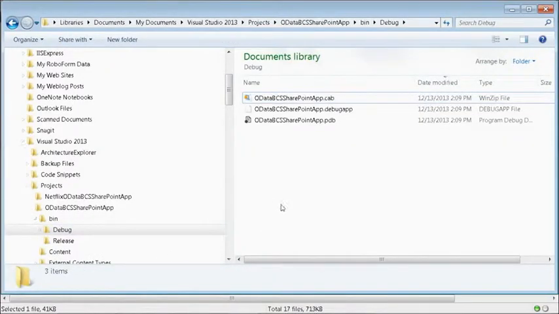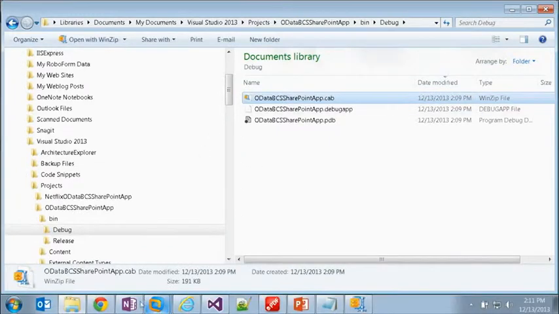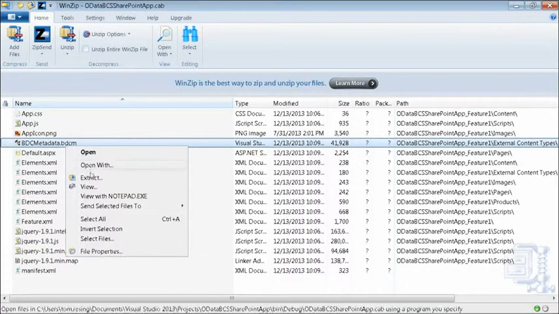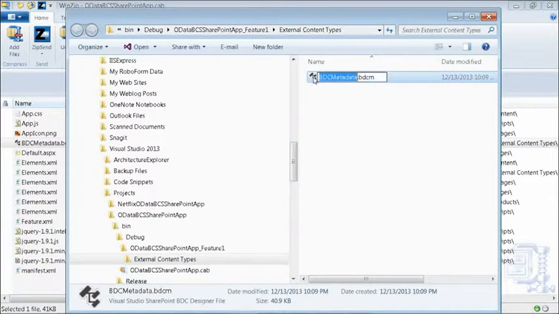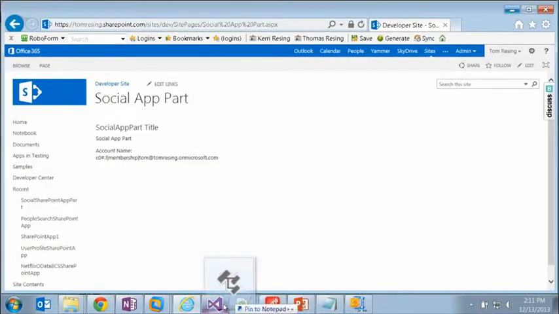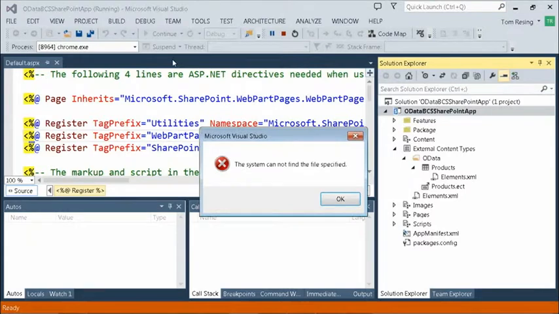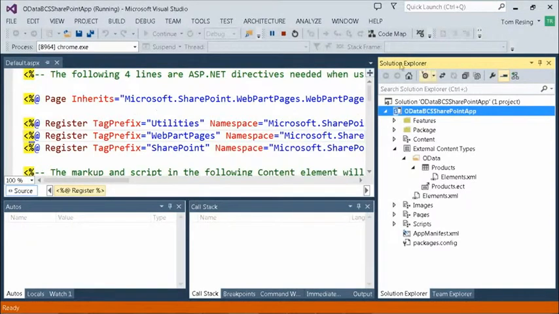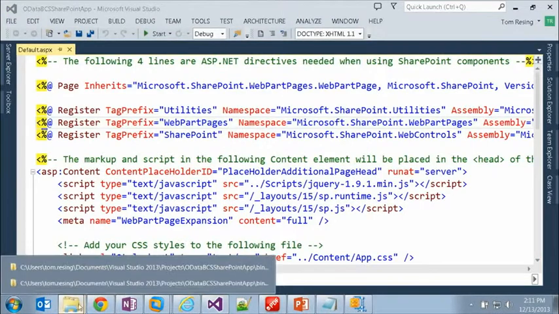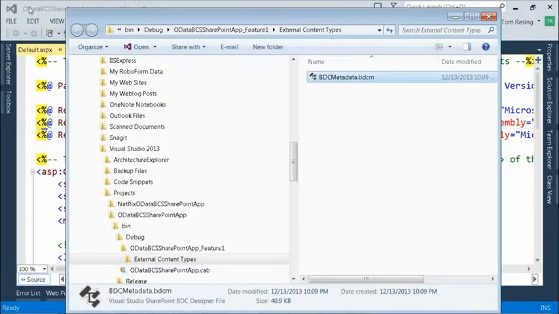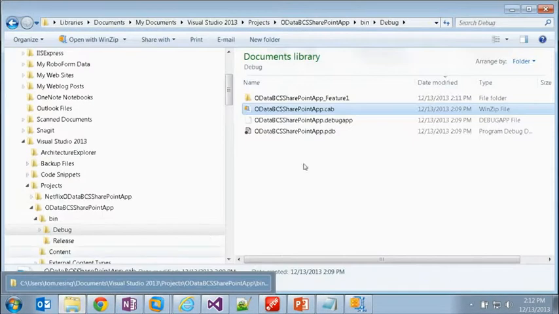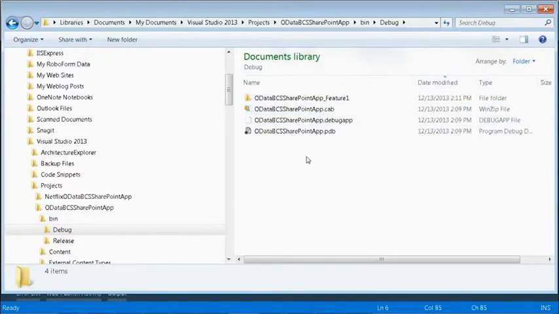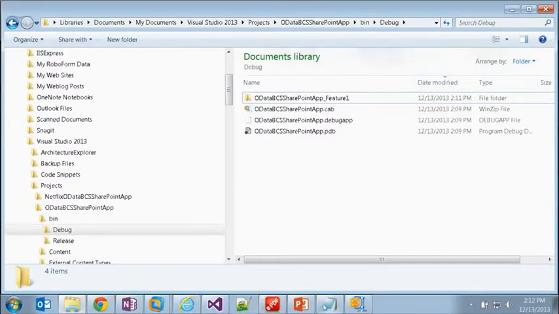So I can extract that, pull that out here, and if I know how to use WinZip, extract to here. There we go. And I can drag that into Visual Studio. And it can't find the file specified. That's funny. Let's try that again. Is it really there? I think it's there. Well, that's fine. Oh, no, it's not. Did it go away? Oh. Let's try that again, a different way.